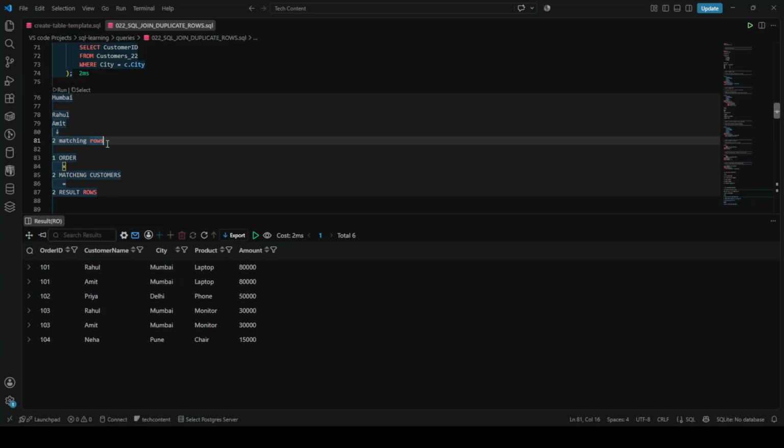So this is the most important concept for today's episode. These aren't actually duplicate records in our customer table. SQL is doing exactly what we asked. We told SQL to match the customers based on the city, and Mumbai has two customers.